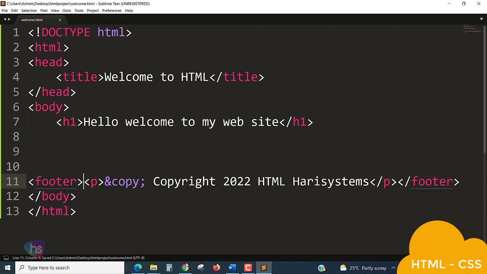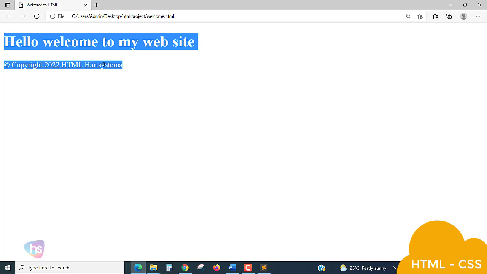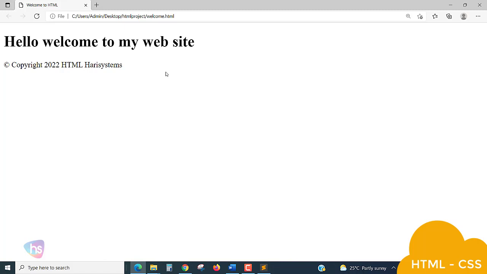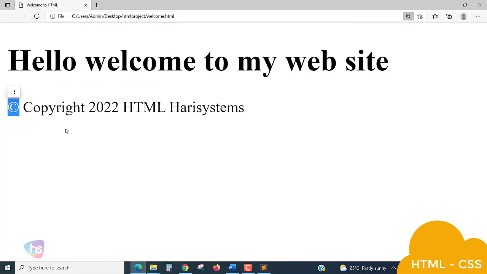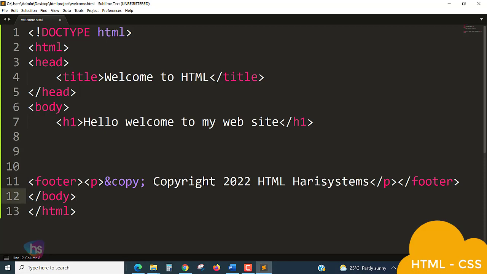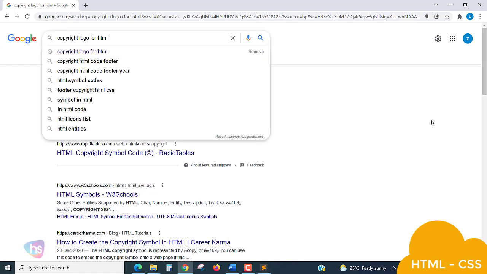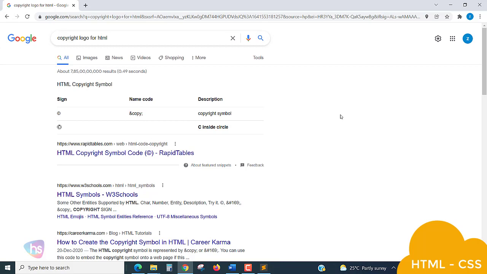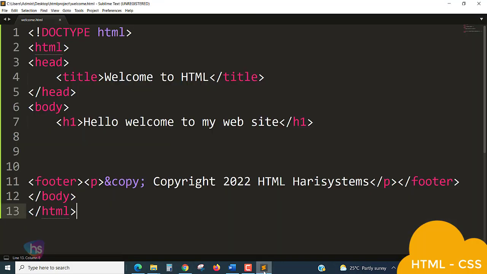Save this document, go to the browser, and refresh the website. Once you refresh it, it comes automatically. If you need spaces and so on, we are going to learn that in upcoming lectures. The footer automatically goes to the end position, along with the symbol I added here, the ampersand copy terminator, which is the logo for C, copyright. I got it from Google. You can search copyright logo for HTML and get the symbols, and if you need more symbols, you can get them.